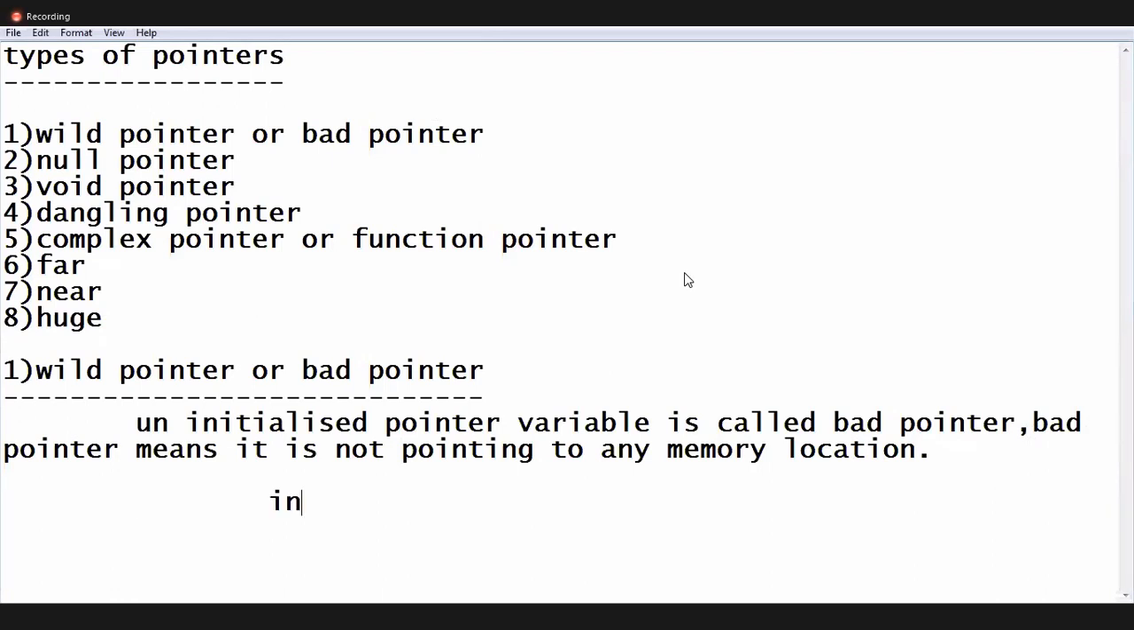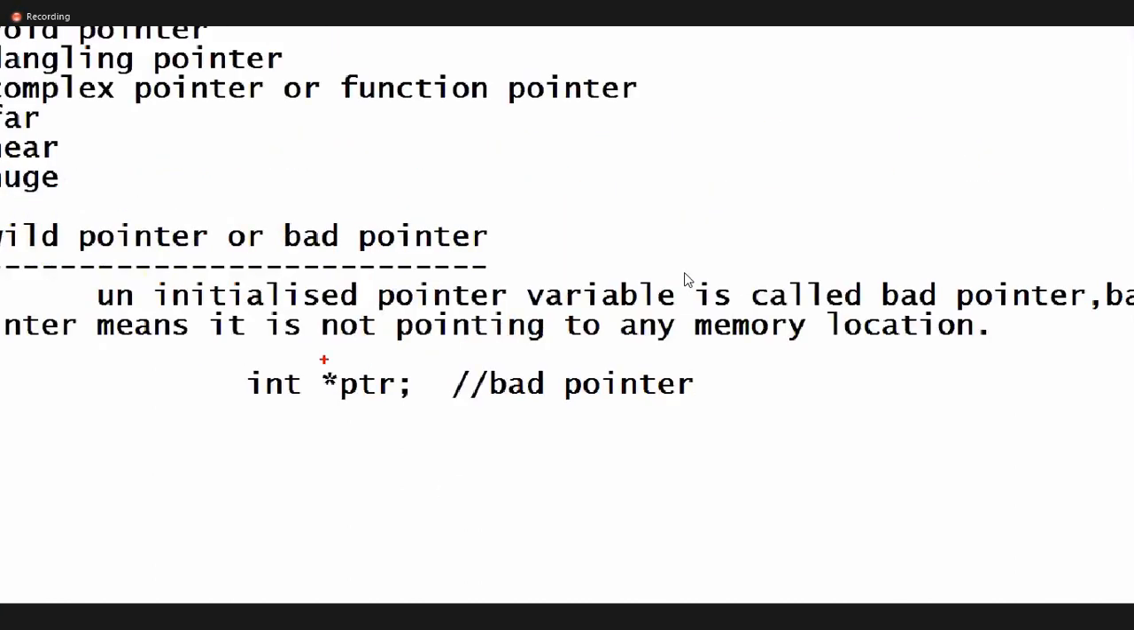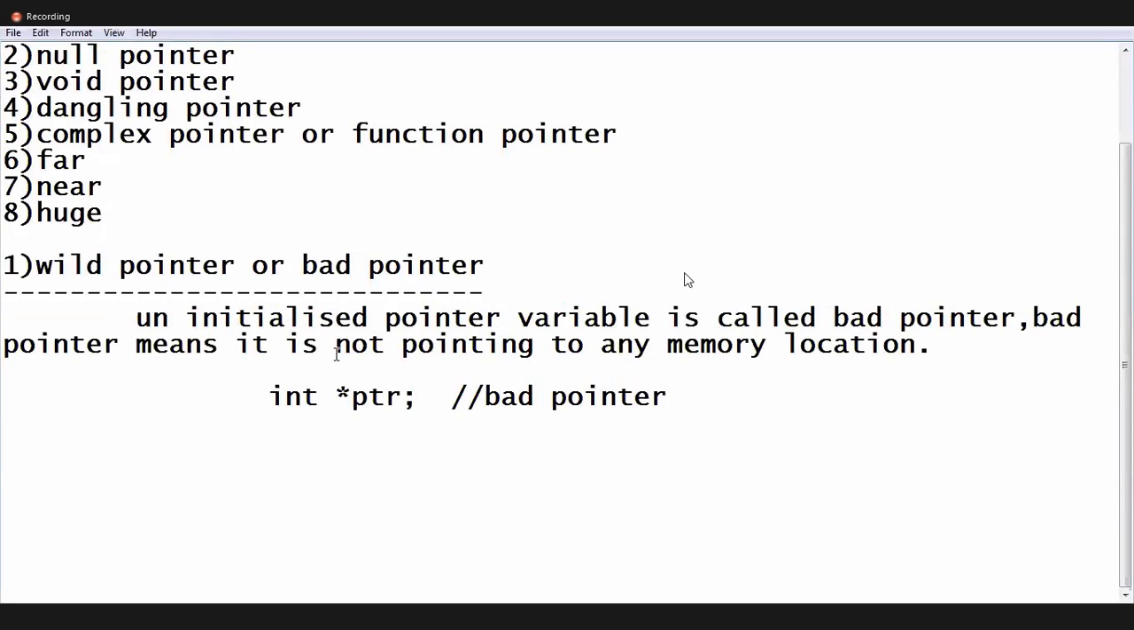For example, int star ptr. ptr is pointing to some memory location. We don't know which, right? It is called bad pointer. Bad pointer means it is pointing to some memory location.